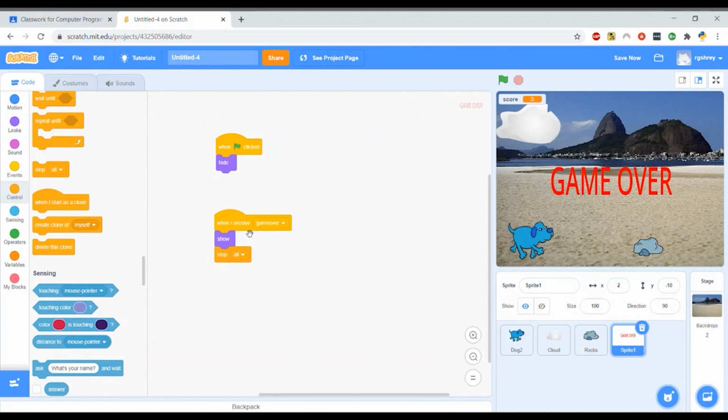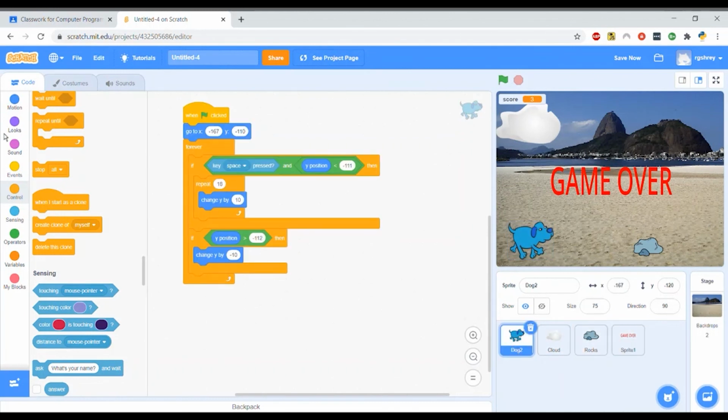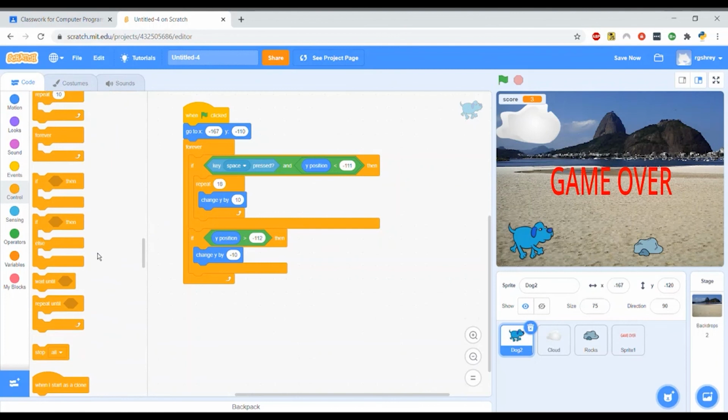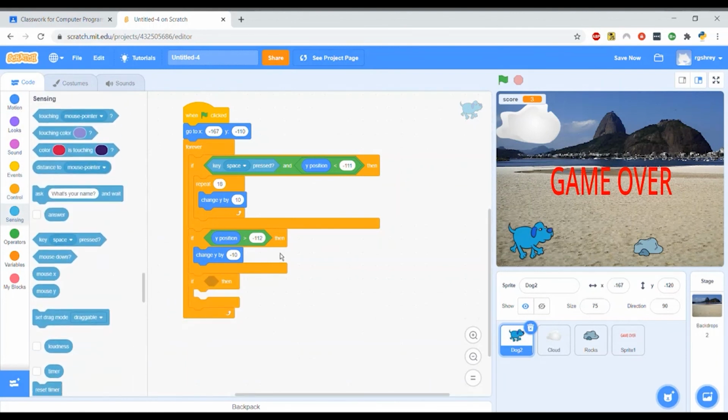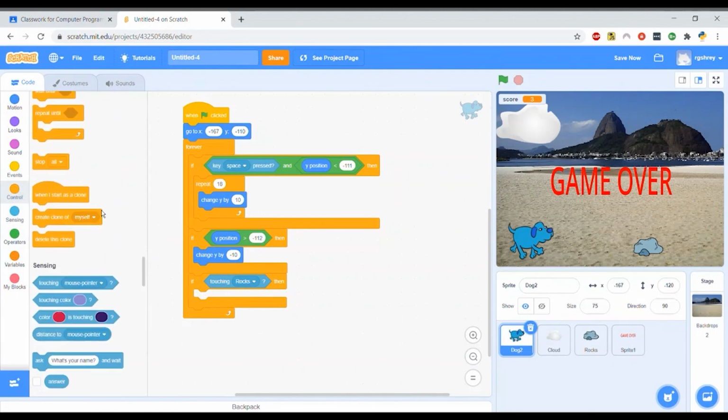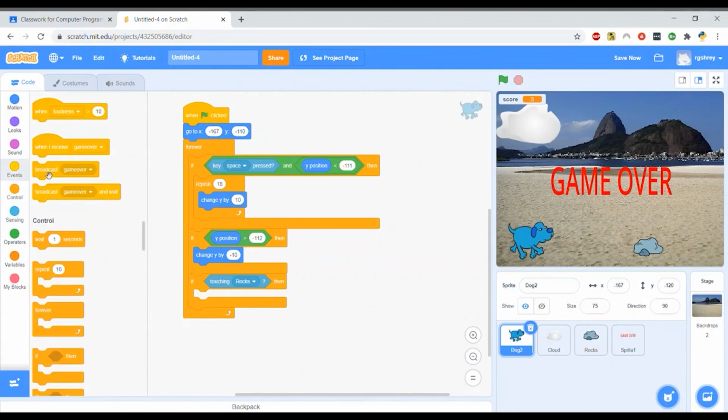I need something to broadcast that message game over. And that could be the dog or the rock, really. Either one. I guess I'll just choose the dog, because it's just going to sense when they collide. So in this case, I selected the dog sprite, so if it's touching the rock sprite, just broadcast the message game over.